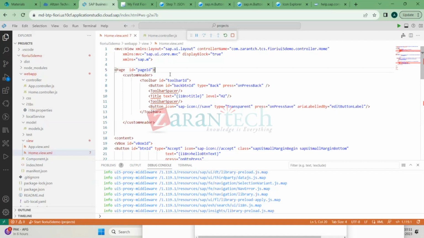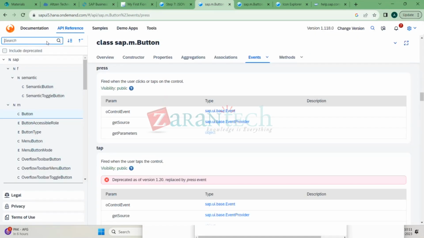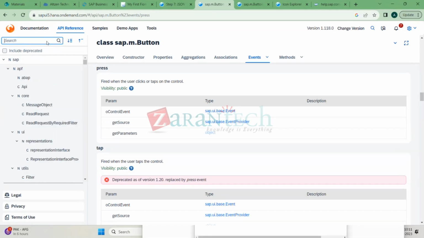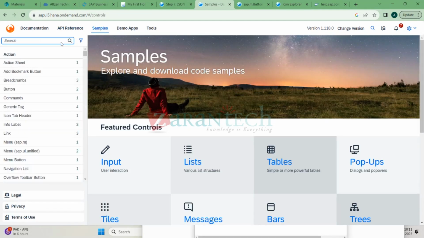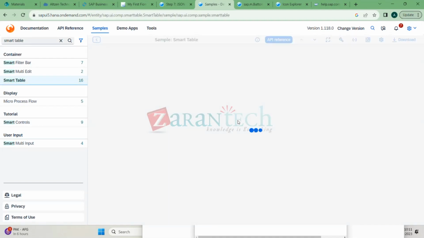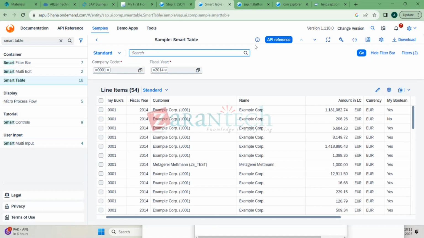So how does it work? If you have seen some of the examples I was talking about, I can just show you here in the samples. We have here a smart table. If you see the design of the page, this is one page, and this is another page, right? This is something called a dynamic page here.